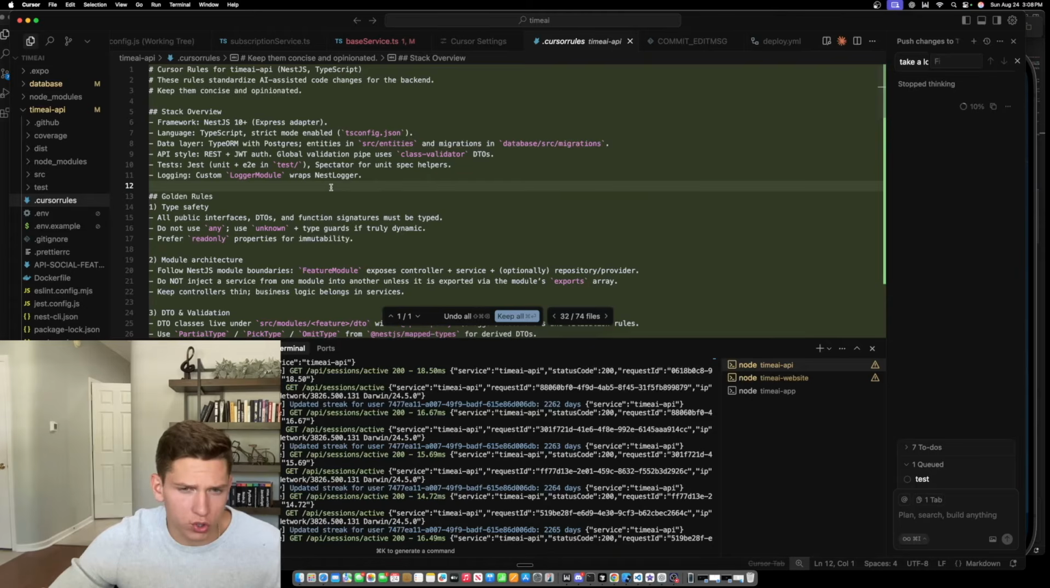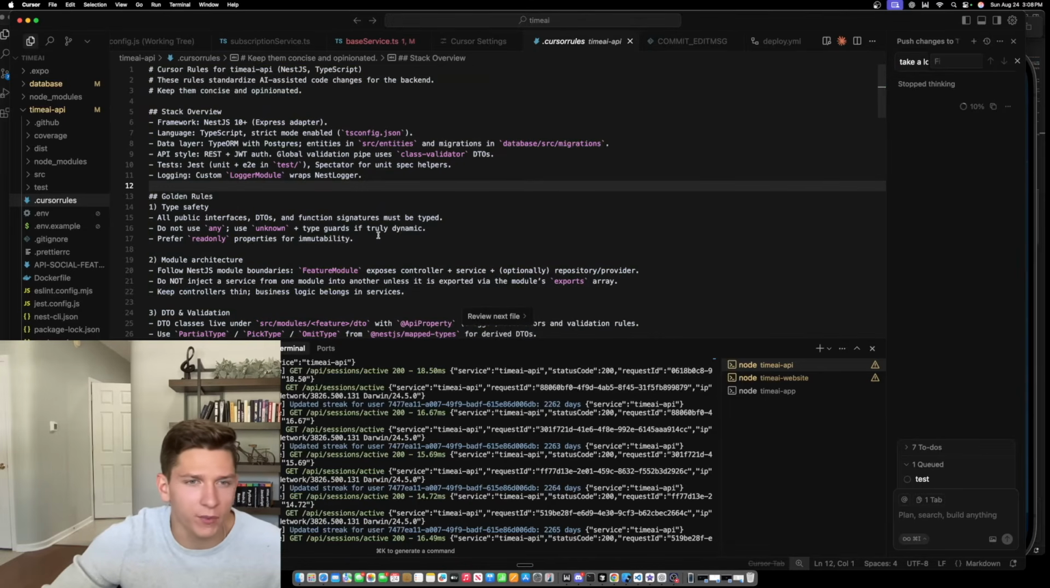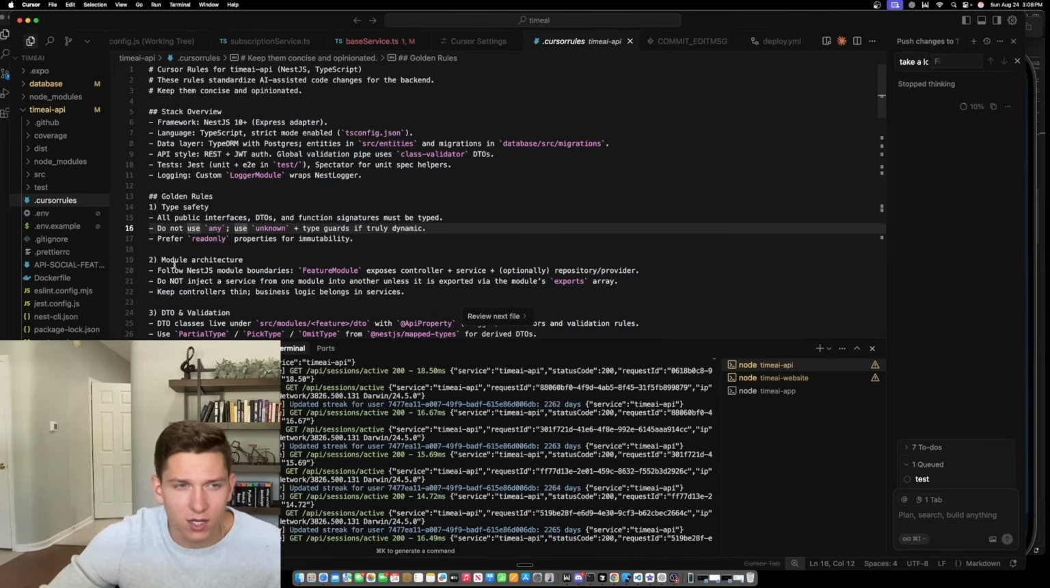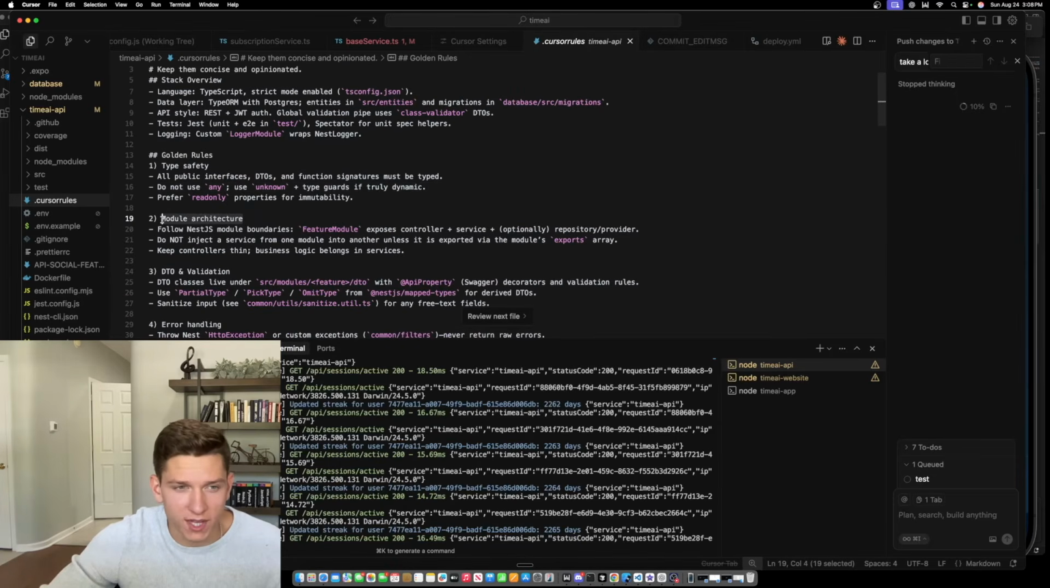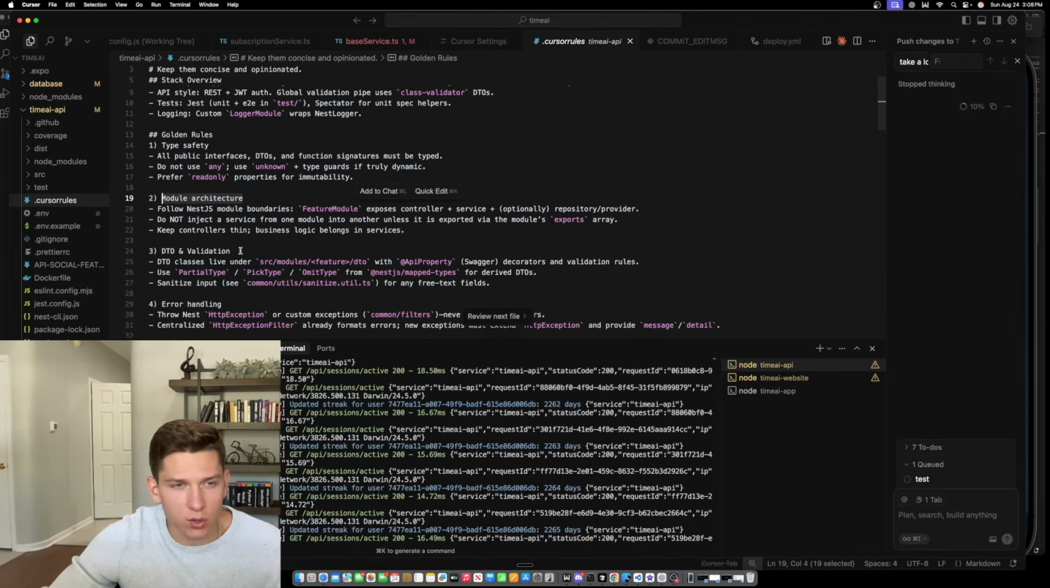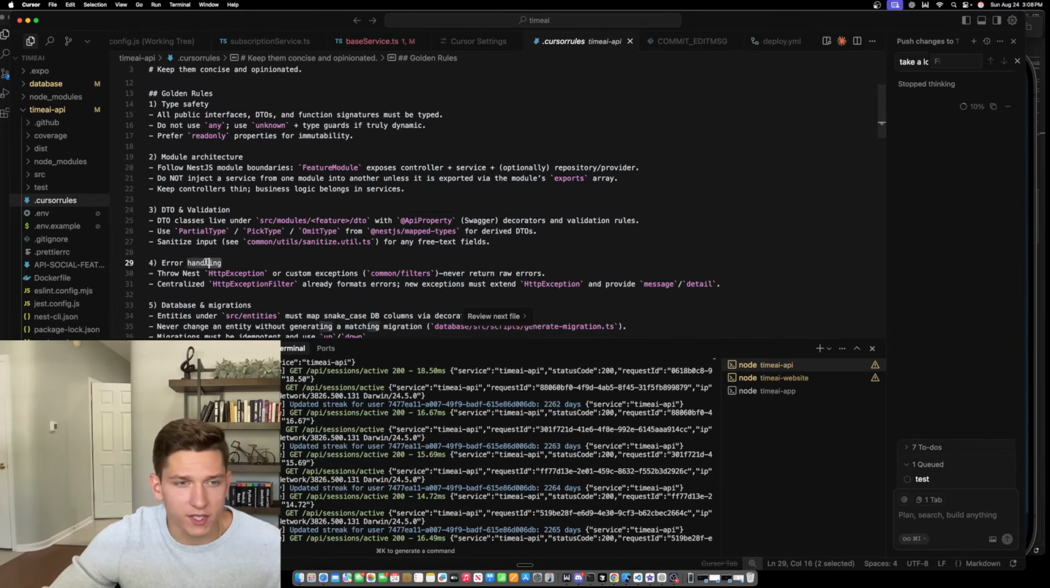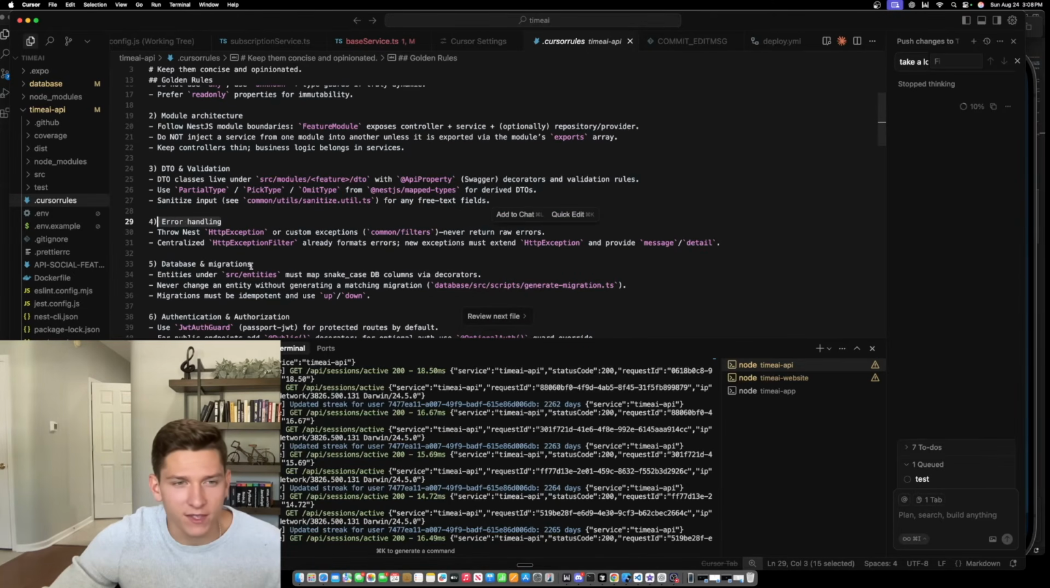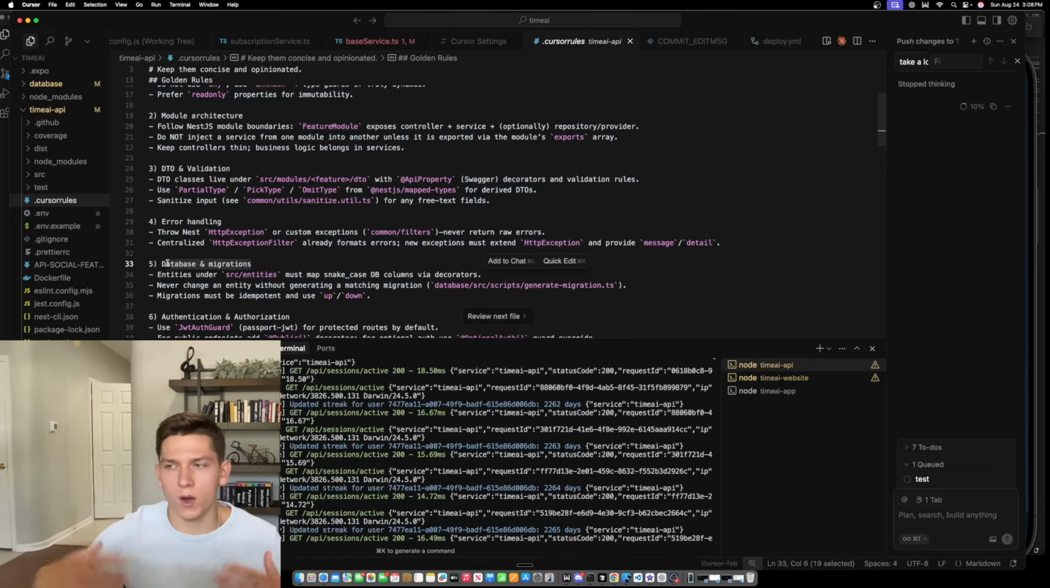And what cursor rules files are is, whenever you have a cursor rules file, it's going to be almost an additional layer of a prompt without you having to actually send it. So you can see here in my cursor rules file, I have golden rules. Number 1 is type safety. Number 2 is module architecture. Number 3 is DTO and validation. Number 4 is error handling. Number 5 is database and migrations, and so on and so on.